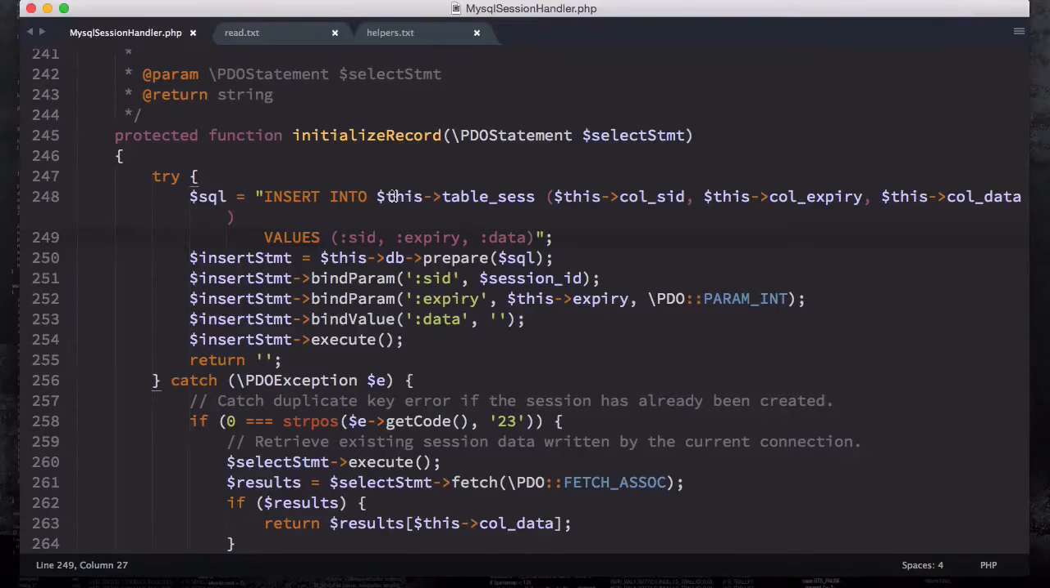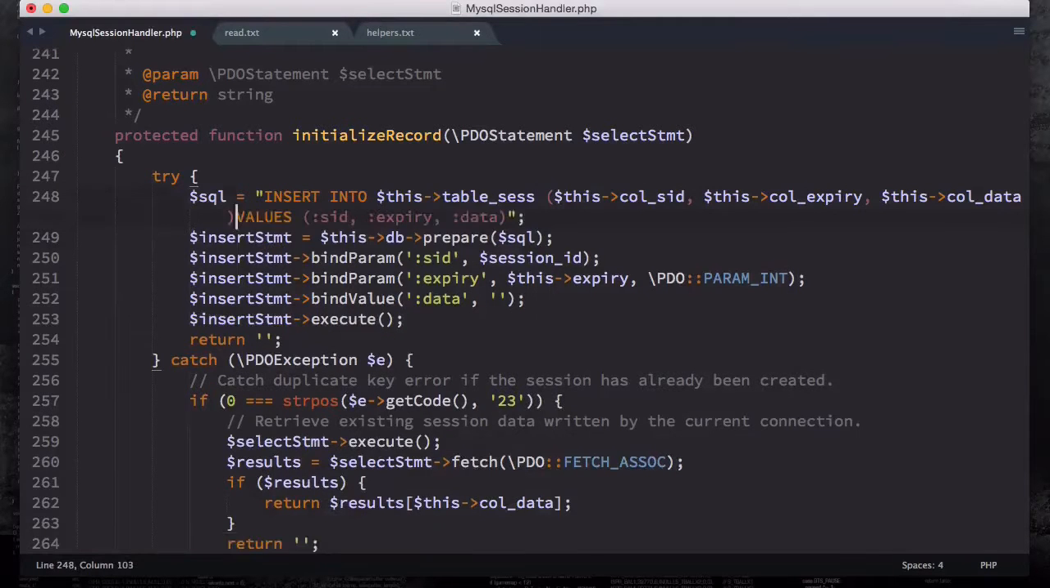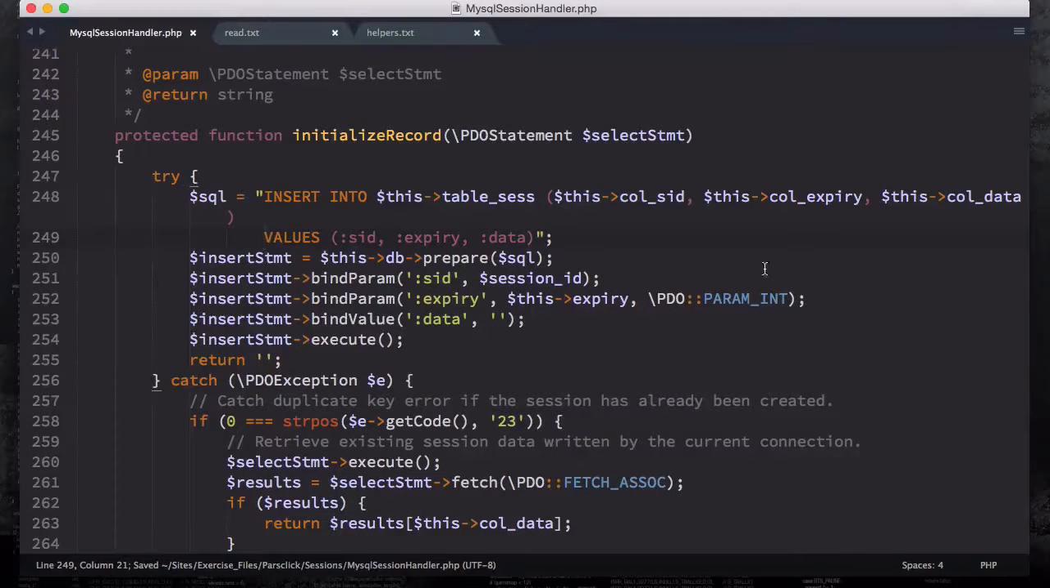So we are inserting in our table this column SID and then expiry. You need these parentheses, don't forget that. Values, you could add it maybe right here. You need it in space. But I'll add it on the next line to make it more readable. And then we're adding all the ID, expiry, and the data values: SID, expiry, and data. These are the things that you're preparing right here. So we are actually using a prepared statement because it's safer. And then we're binding a param, SID, session ID.